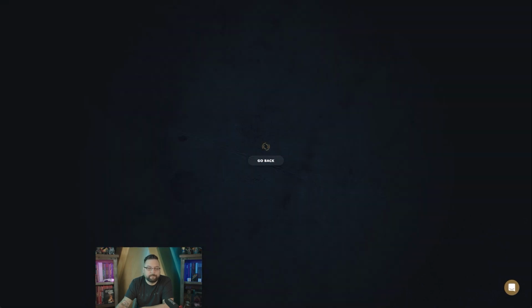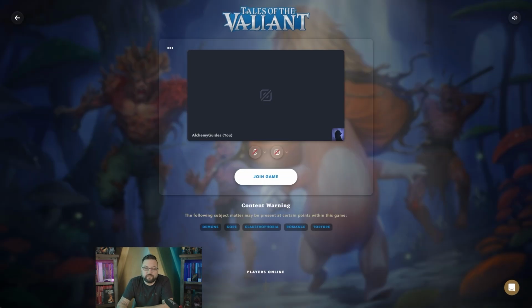So I'm going to join this game right here. By joining this game, we're going to see right off the bat another type of safety tool. And you can see right here, content warnings at the bottom. So our GM has either set these content warnings for the game, or the game itself might even come with some content warnings to show that, hey, you purchased Mörk Borg, and Mörk Borg has some themes that you might find disturbing. But we try and show you exactly what the game is before you jump in so you can expect it. Now, that said, the GM has set up the content warnings for this game: demons, gore, claustrophobia, romance, and torture. That's fine. So we're going to click join game.